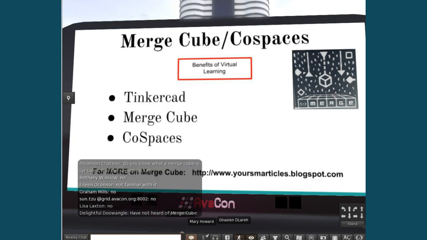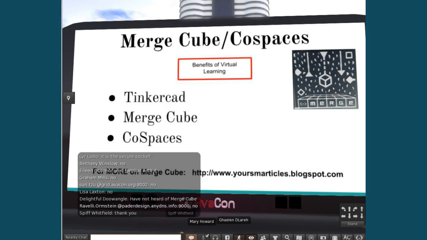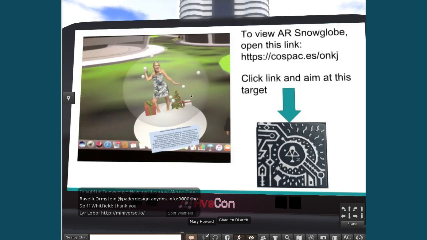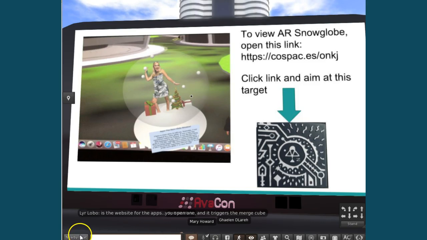If you're not familiar with the MergeCube, it is really just an augmented reality trigger. The MergeCube allows for any merge app available in this host of Miniverse. There's a website, it's miniverse.io. A lot of people don't know what it is. Oh, you're in for a treat because these are pretty cool. Miniverse.io has probably about 40 at this point different apps that work with the MergeCube that allow augmented reality to trigger.